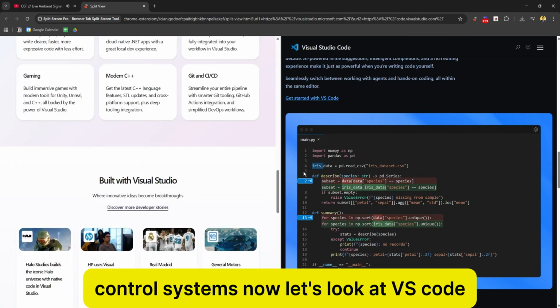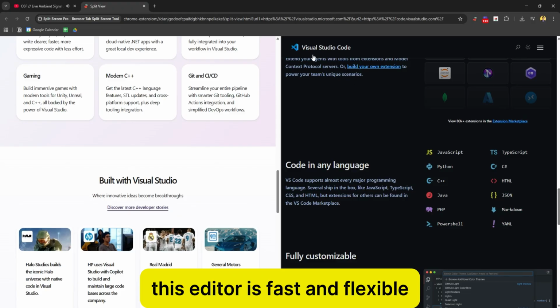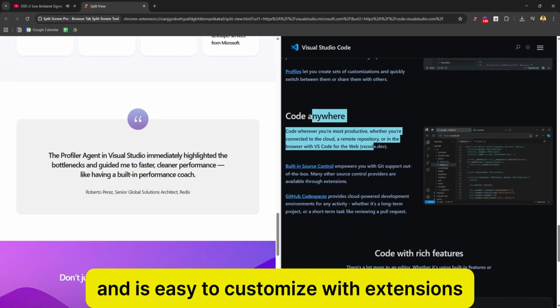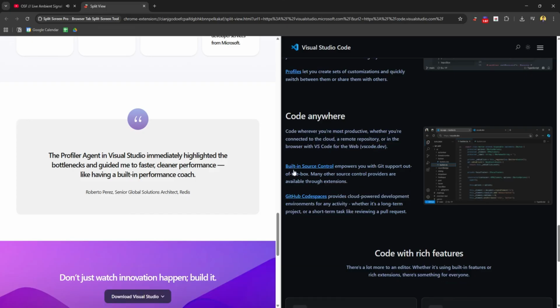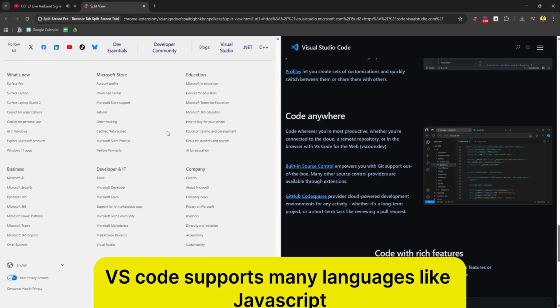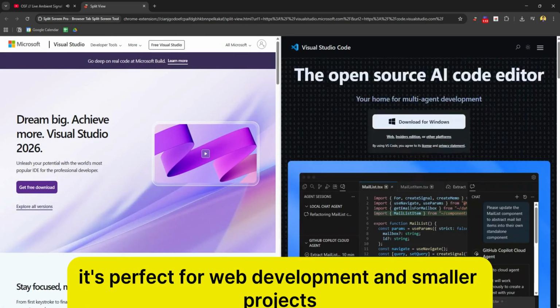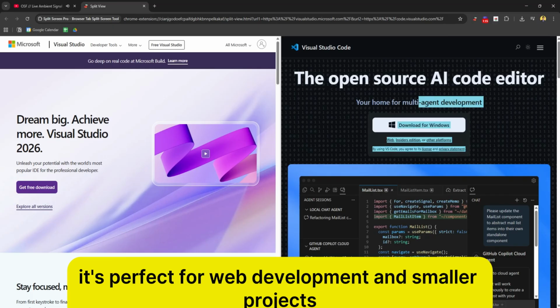Now, let's look at VS Code. This editor is fast and flexible. It has a clean interface and is easy to customize with extensions. VS Code supports many languages like JavaScript, Python, and more. It's perfect for web development and smaller projects.